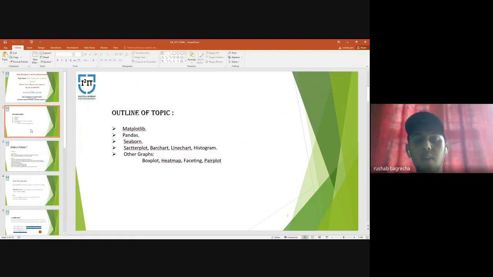What is the outline of our topics? First is Matplotlib, second Pandas, third Seaborn. And what we are going to discuss on a major scale is scatter plot, which includes bar chart, line chart, histogram. And there are some other graphs like box plot, heat map, facet grid, or pair plot.